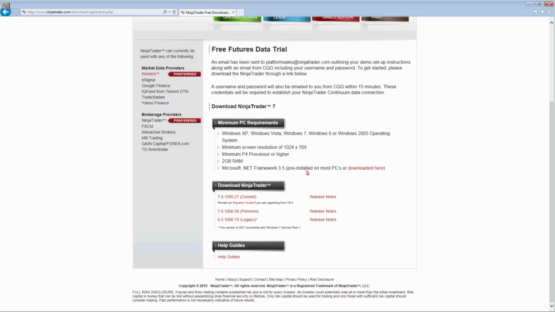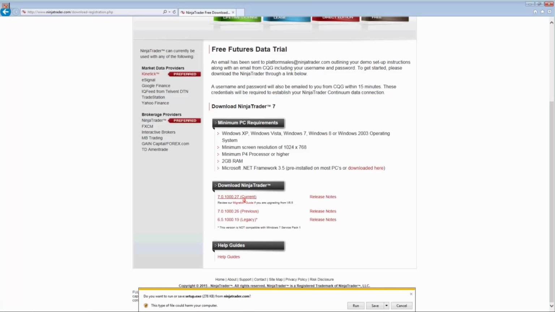downloading NinjaTrader. So I'm just going to click on the first option. Now, it'll go over the minimum PC requirements that you need to download NinjaTrader. So first you'll want to review these, make sure your computer fits these requirements, and then once it does, you can download NinjaTrader below. We have 3 different versions, the current, previous, and legacy. Now we are going to go with the current version because I want my most updated version of NinjaTrader. Once you click on that current version, so just left click on it, it will come up with this option.